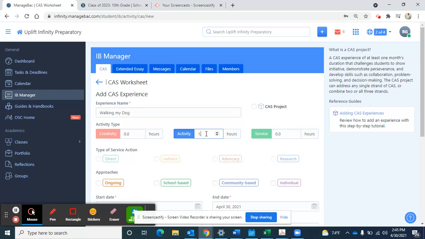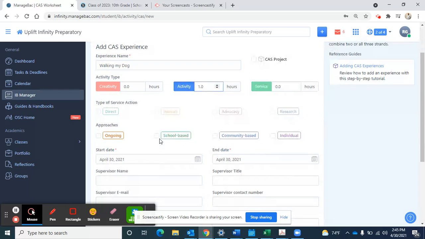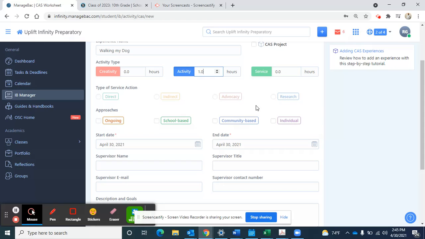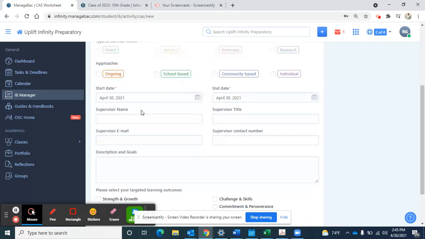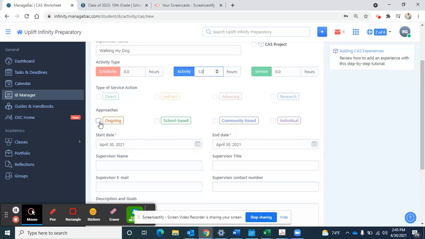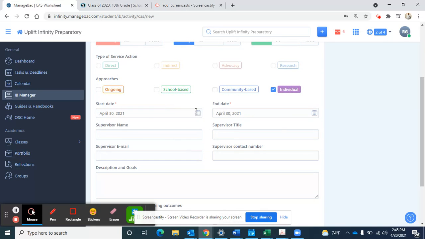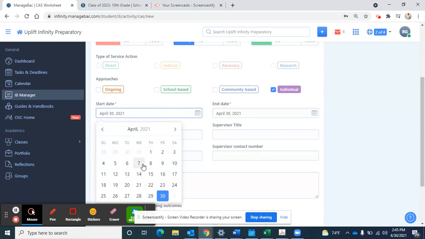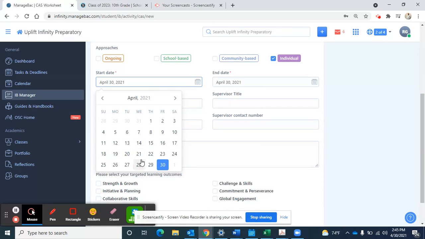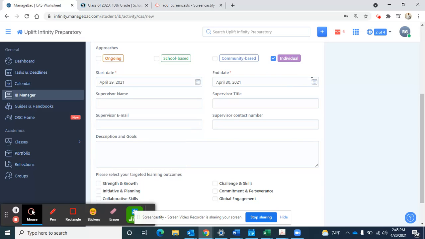So I have 1 hour, put in 1 hour. And then your type of service. You don't have to do that because usually if it's not service, you don't have to do type of service. So then you have to choose one of these: ongoing, school-based, community-based, or individual. I'm just going to choose individual because I did it outside of school. And then your start date, you're just going to choose what date you did this. So I did it yesterday, so I'm going to say Thursday. And of course, it just ends on Thursday.